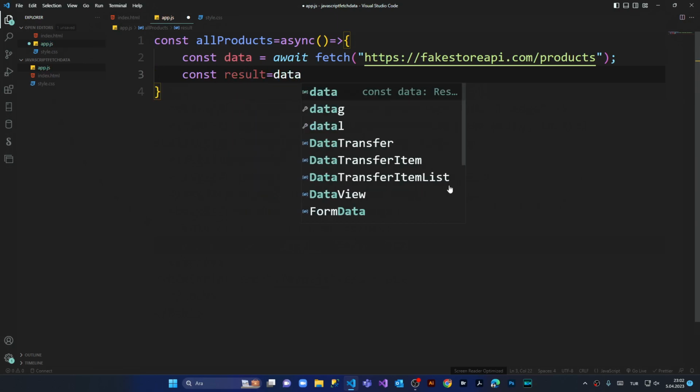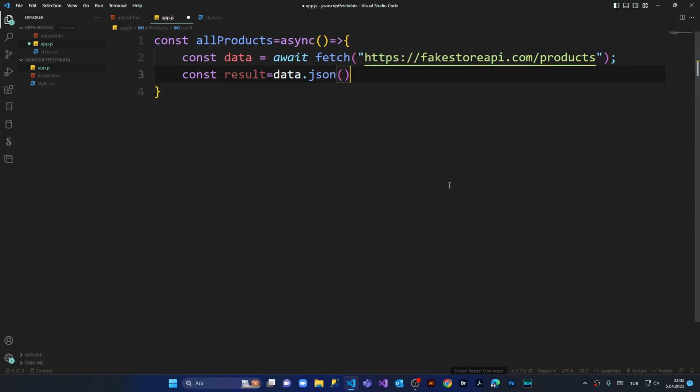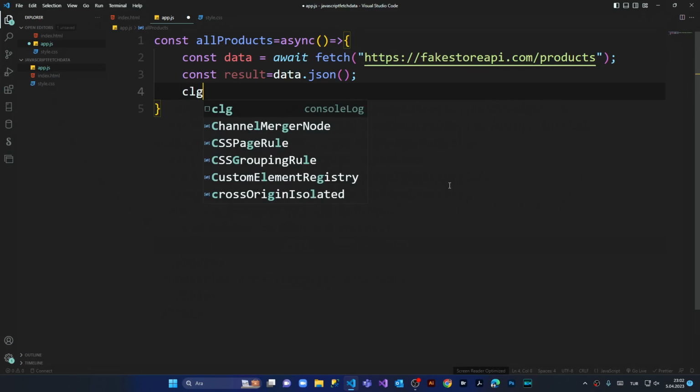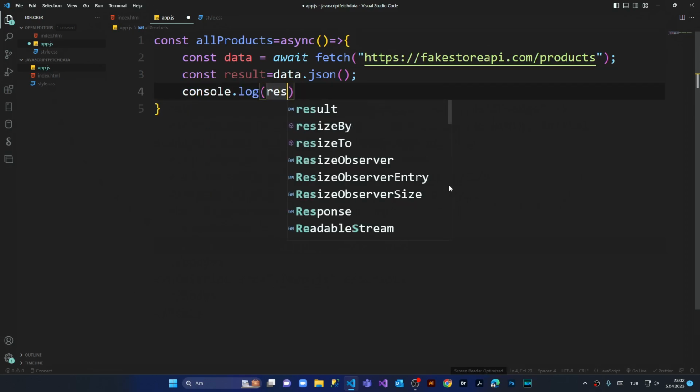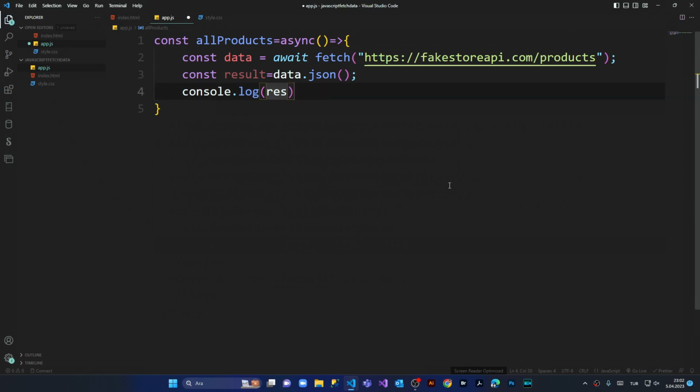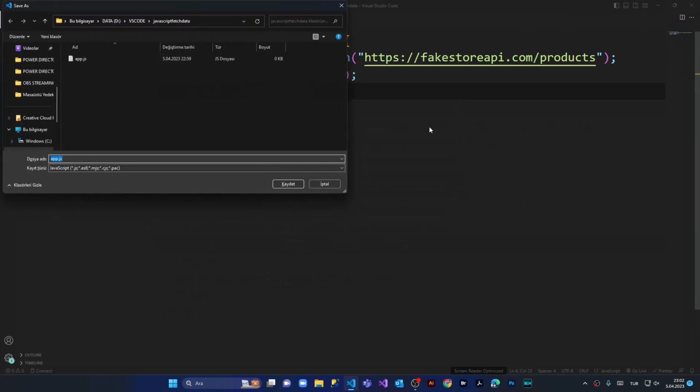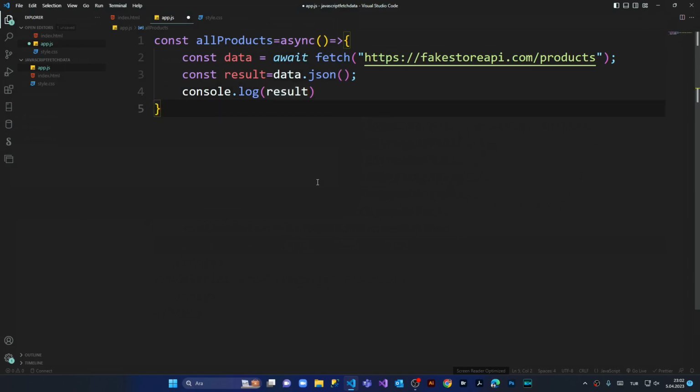Also, we're gonna get the result of this JSON file. I'm gonna say data.json. I'm gonna get it in JSON format, and let's console log the result. Okay, easy. Yes, it is easy, but we didn't make it yet. We have to also await here, before I forget it, because we're waiting for the data, and also we're waiting for the response, which has to return the data as a JSON file. Okay, let's call the function all products. I call the function here.